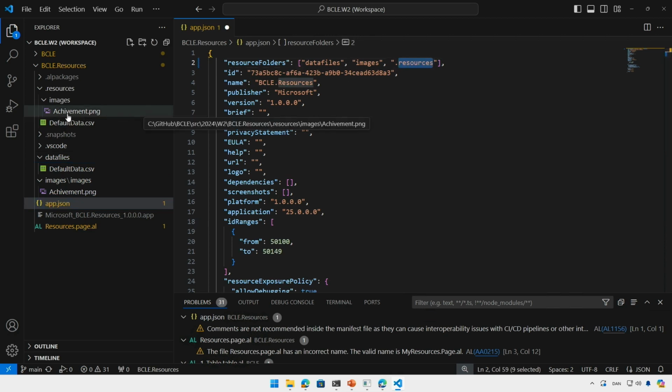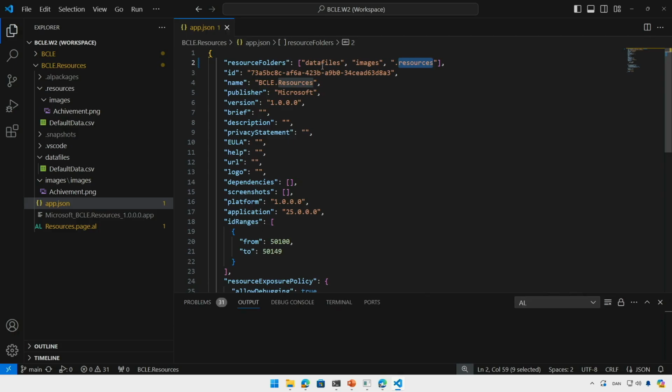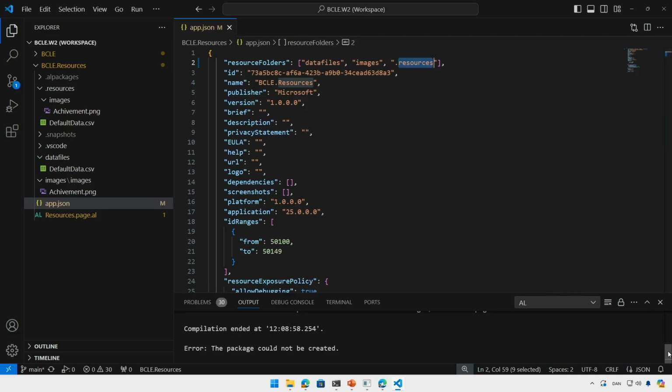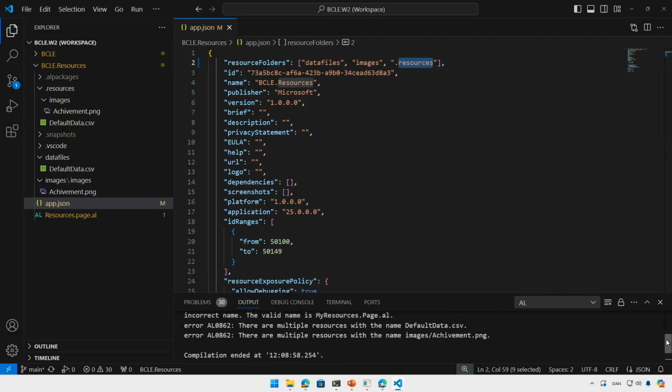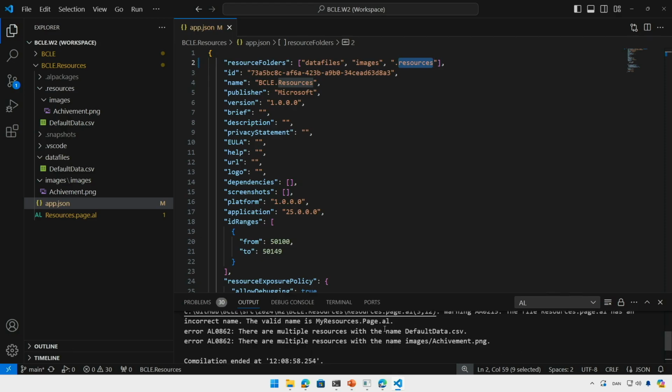Now, there's a caveat to having multiple folders as resource folders, and that is that the resource name, including the path relative to the resource folder, must be unique within the extension. So if I try to compile this extension now, it will fail. And why would it fail? Well, if I look here, it says that there are multiple resources with the name default data CSV and multiple resources with the name images/achievement PNG.